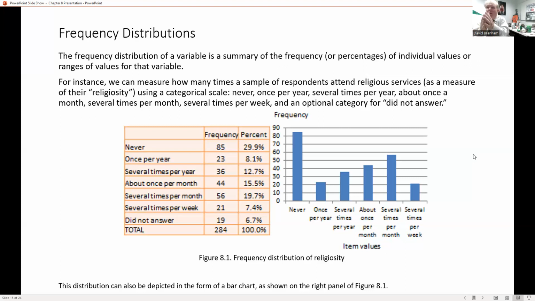but you can see in the frequency distribution on the right where they put the bar charts in, they basically made the categories in the order that they thought had the most value for religiosity. And so you can see never, there's 85 people said never. So 85 out of 284, or about 30%, never go to religious services at all. They would have a 0 on the religiosity scale. And then you'd have people who actually go several times a week. 21 people, several times a week. 7% of the people will have very high religiosity score because they go to the religious services several times a week.